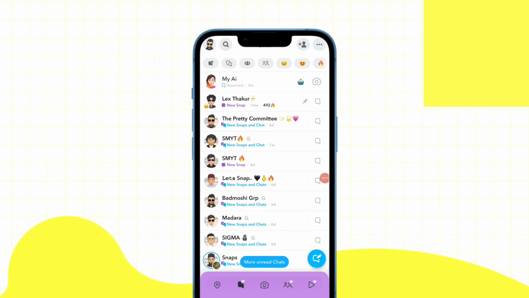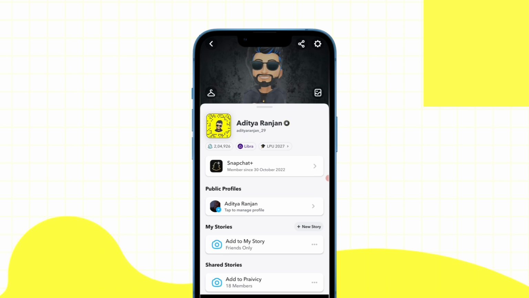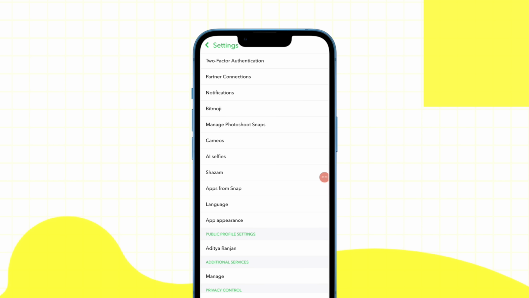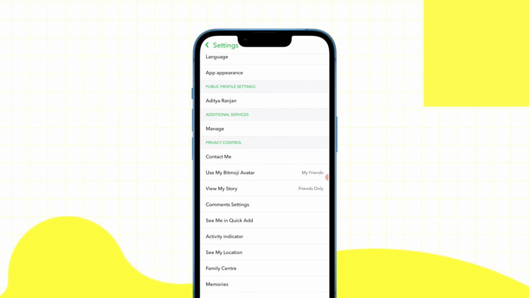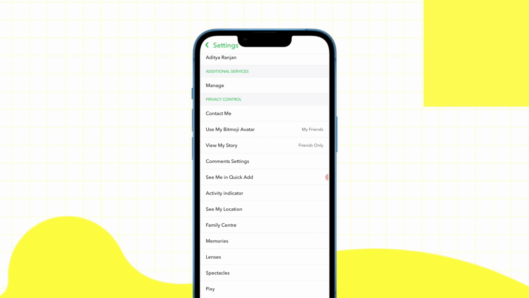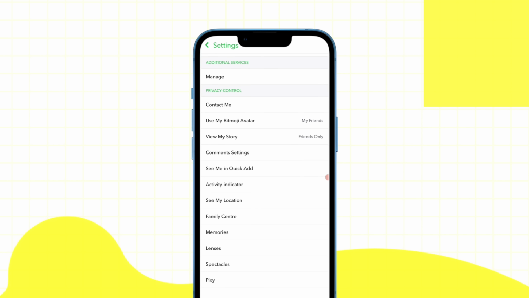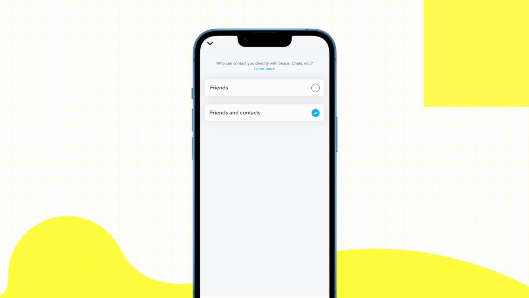So friends, let's learn about some more important Snapchat privacy settings. For this, you have to tap on your profile and after then tap on the settings option, which you will find on the top right side. Simply tap on this option, and friends, in this settings option you have to scroll down your page and after that you will find privacy control. So in the first option, which is contact me, friends, by using this option you can decide who can contact you.